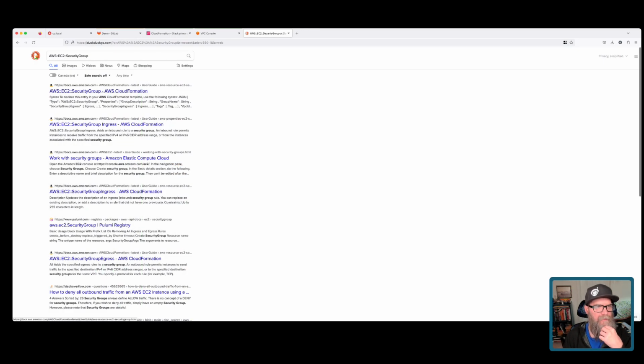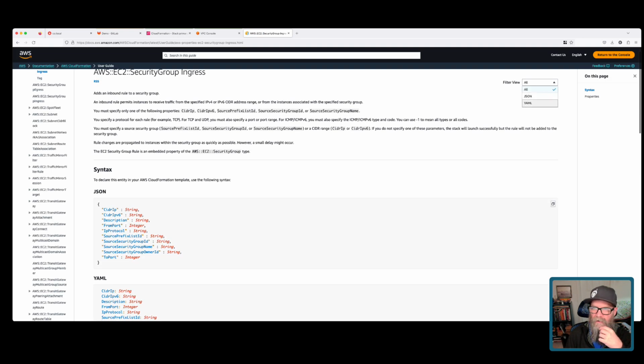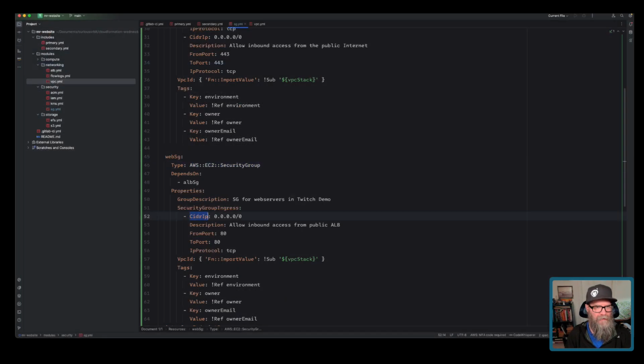We'll look the security group ingress up. And what we need, if we just go YAML, is this right here, source security group ID. That's what we're after, so that's an easy one to change. We can go back over here and change this, and we should be able to just say Ref ALB SG. So now this is saying allow inbound traffic from any resource in this security group on port 80. This is that example of chaining.